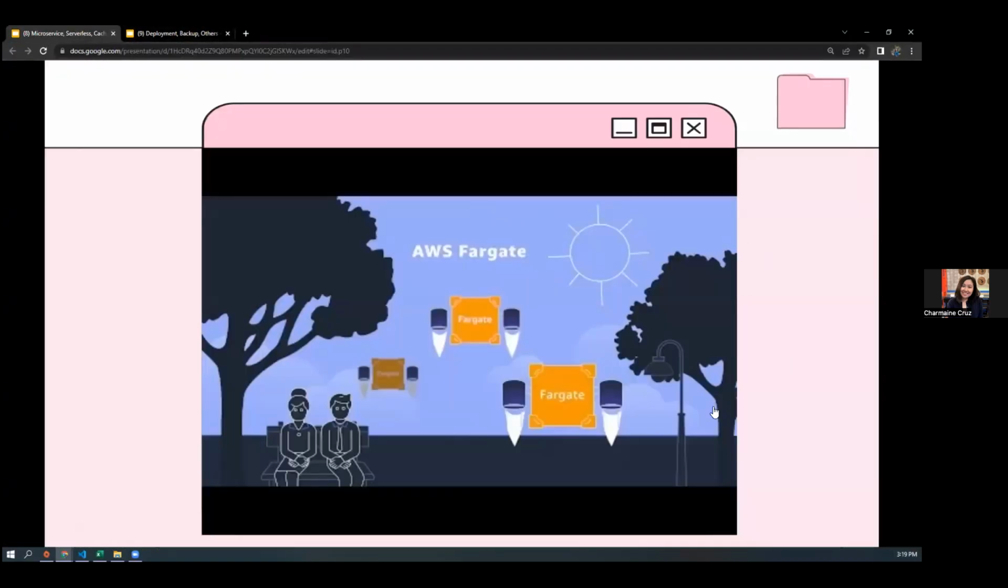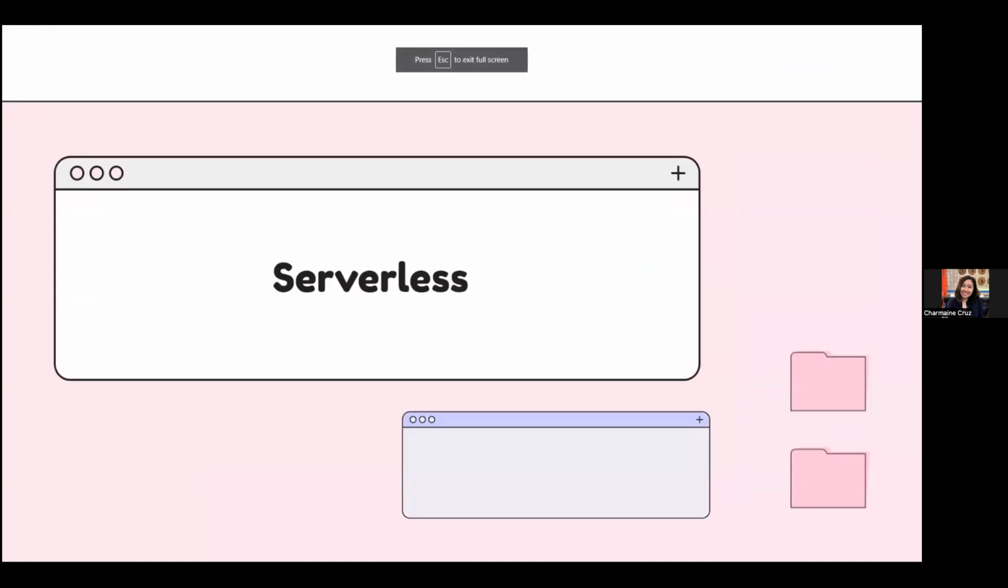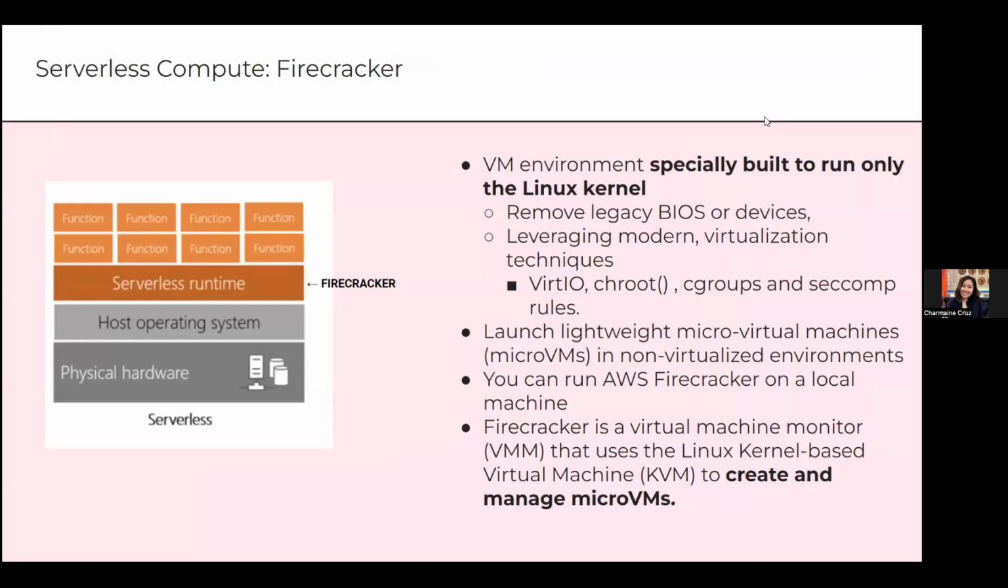Let's continue. So we're done with containers. We go into serverless naman. So serverless compute, we have one example here which is Firecracker. So Firecracker is a VM environment specially built to run only the Linux kernel. Yan isa sa mga main features ni Firecracker. And it is a virtual machine monitor. I've highlighted a few key points na pwede natin ma-identify yung mga services.